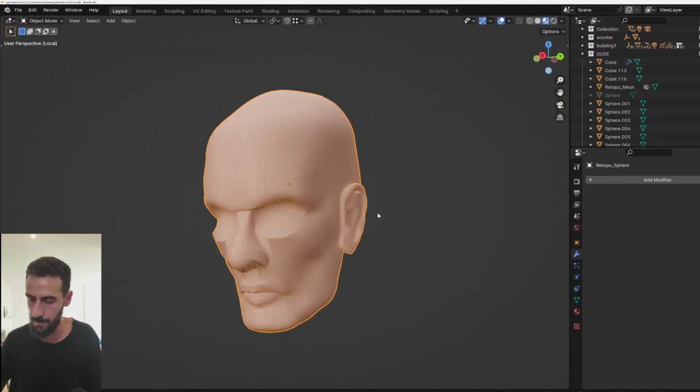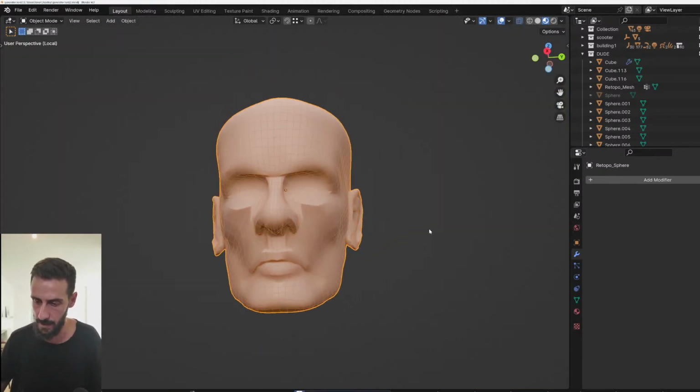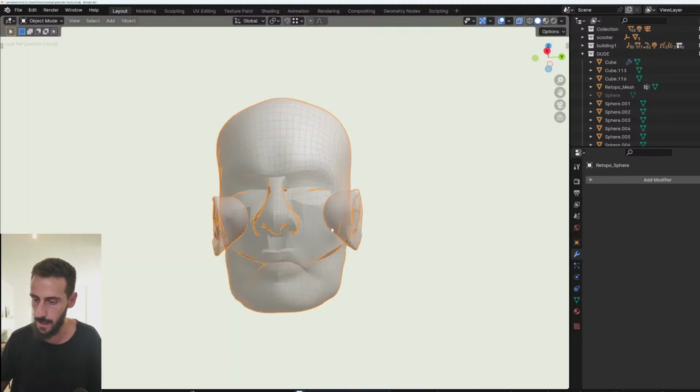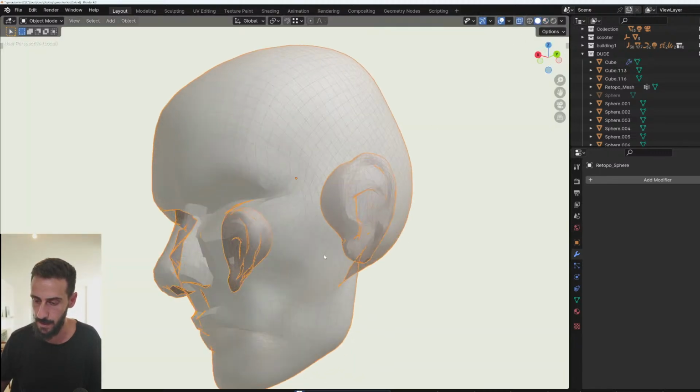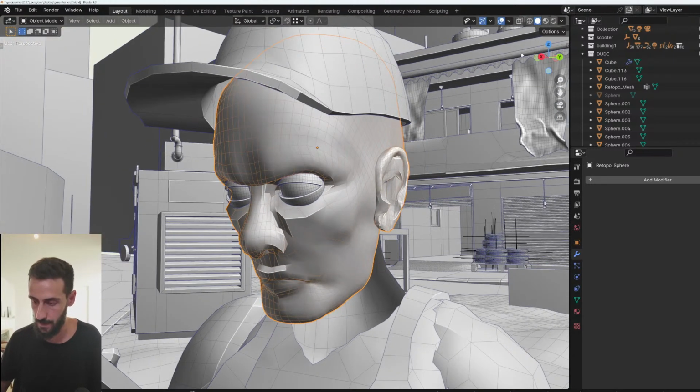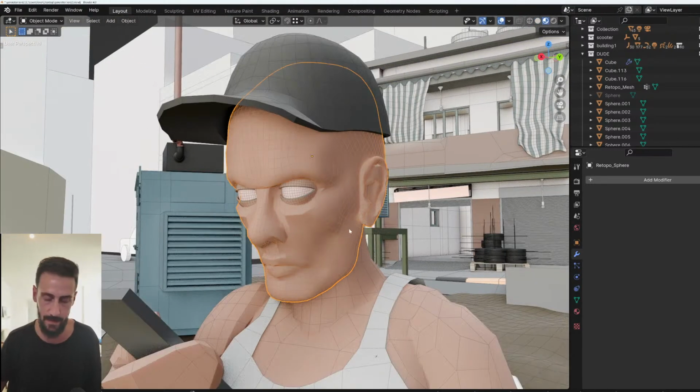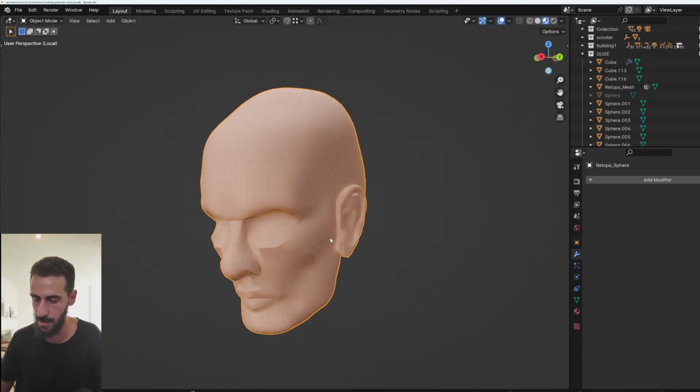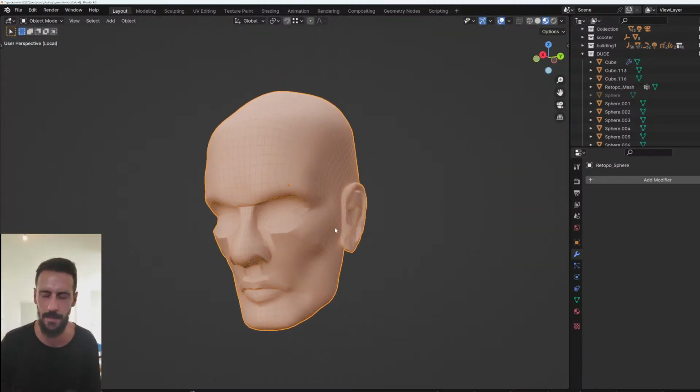And now we have this, but the issue here now, if you go to X-ray, the ears are going inside of the model. We can keep it like this for the purposes of our project. But since I'm going to put this on my Patreon, I want to clean it up a bit.